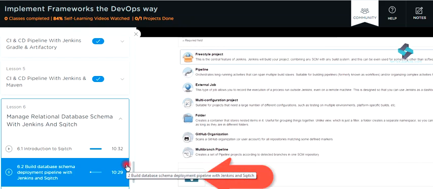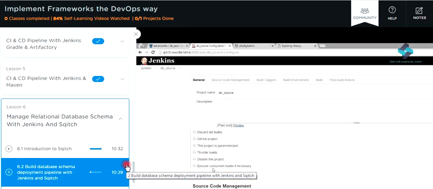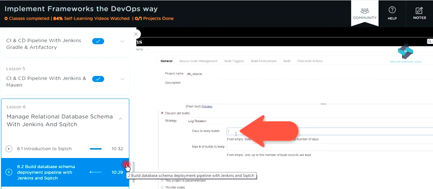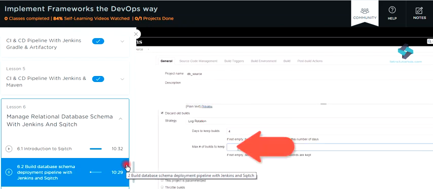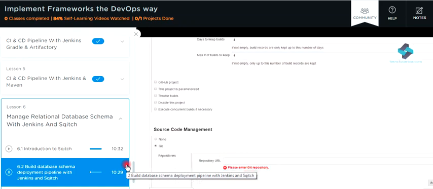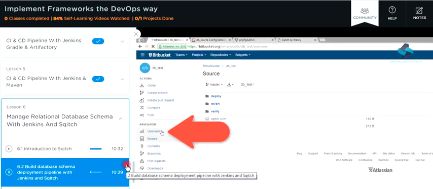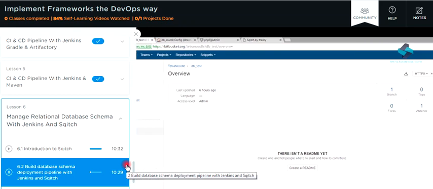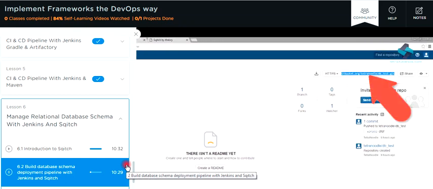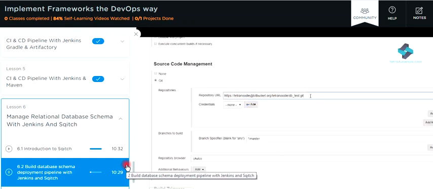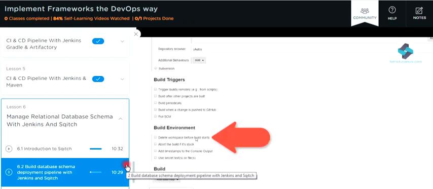Let's take care of the housekeeping first. We will keep the builds only for 4 days and keep the last 4 builds. Next comes our source code management. We will wire up our public Git repository here. We will get the URL from our Bitbucket repo from the overview section. Copy the URL and paste it in our Jenkins job definition. Let's also check delete workspace before build starts to ensure we have clean and consistent builds.